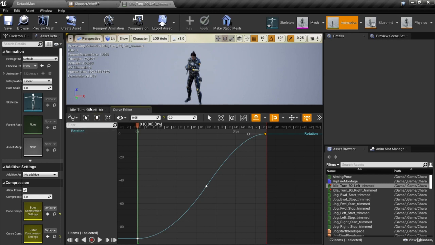Now we also want a curve that's going to be simply 1. And this is a curve that we can check to see if it has a value of 1, and if the animation is playing, we'll get that value of 1.